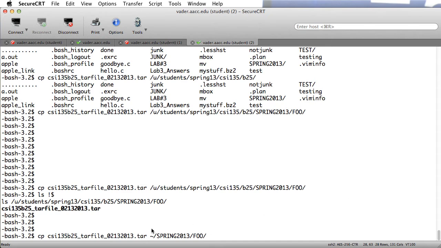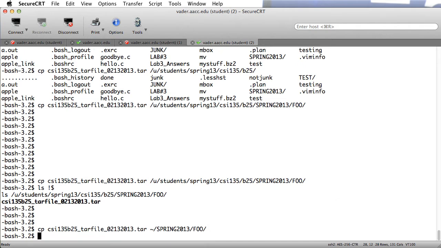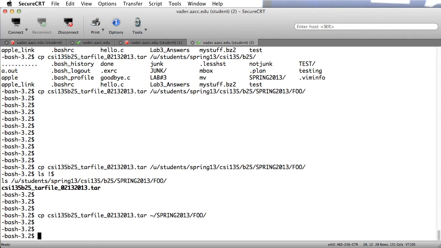So again, instead of having to type out /u, or like you saw previously here, I had to hit tab to figure out the path down to the B25 directory, I can just simply use the tilde /spring2013/foo. I hit enter, and that would have also successfully copied the file in.